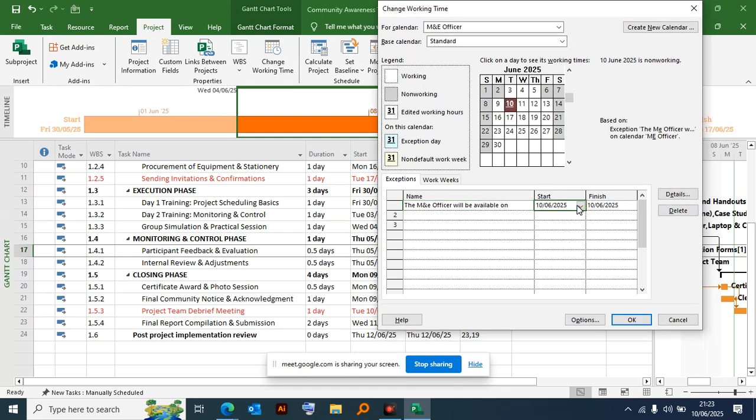The M&E officer will not be available on... Exemption, we are now exempting the M&E officer. So will not be available. Yes, the M&E officer will be available on... I want to select the date, or maybe will not be available. So it's all right.